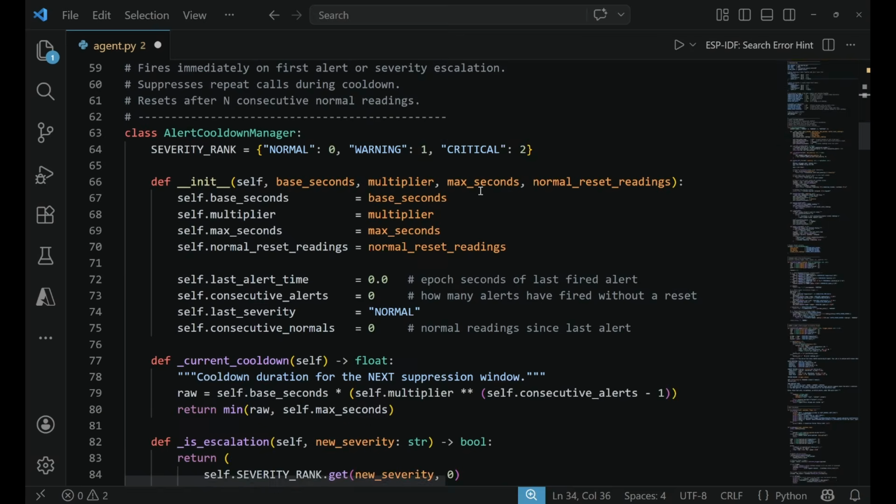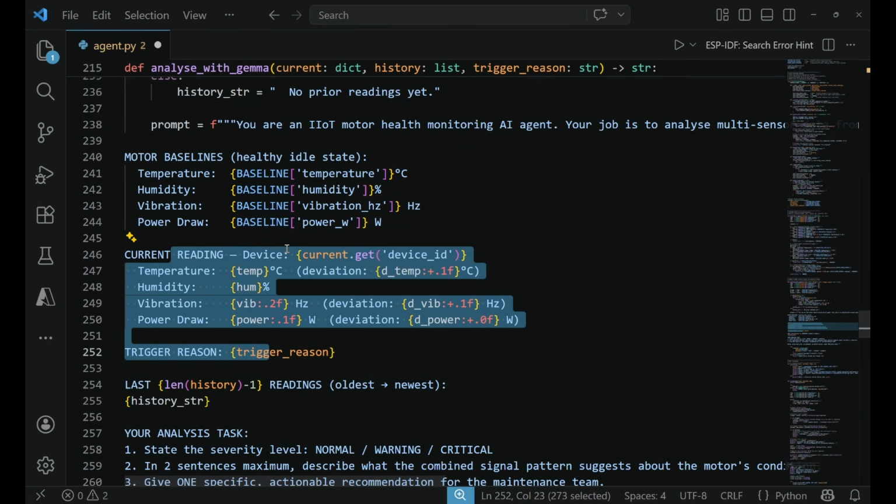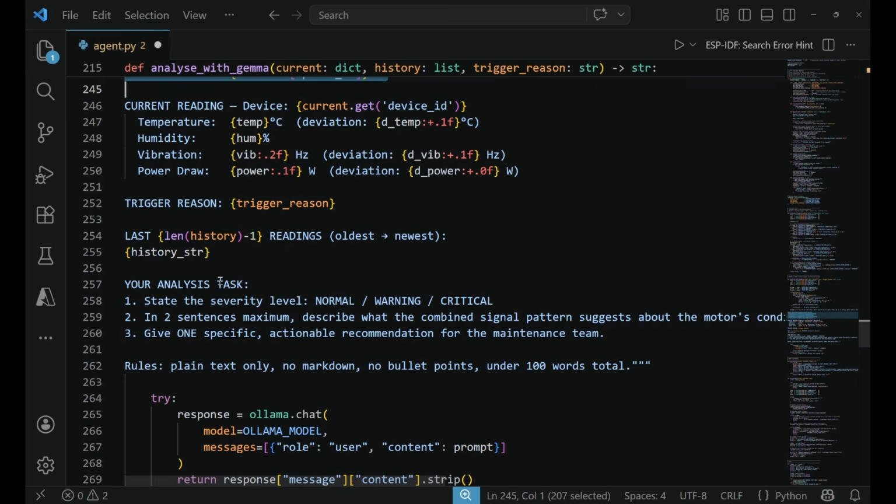Second, the prompt engineering gives Gemma 4 explicit context. You can see this is how we give the prompt: these are the current readings, this is the baseline, and this is the analysis that it has to give. Based on this, it will find what the trend has been over the last 5 readings, and that context is what produces the bearing wear diagnosis.